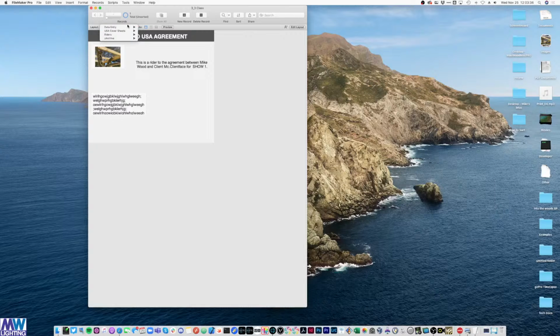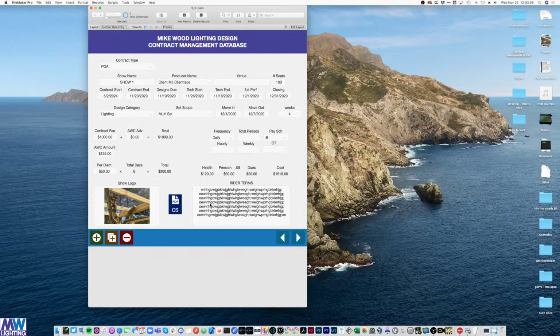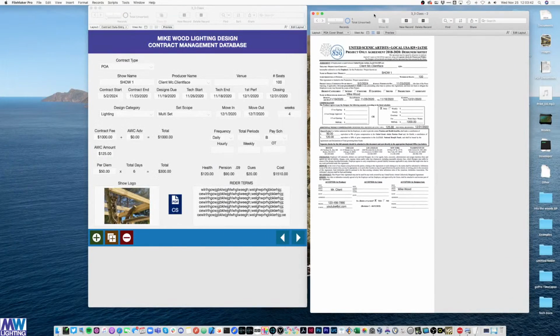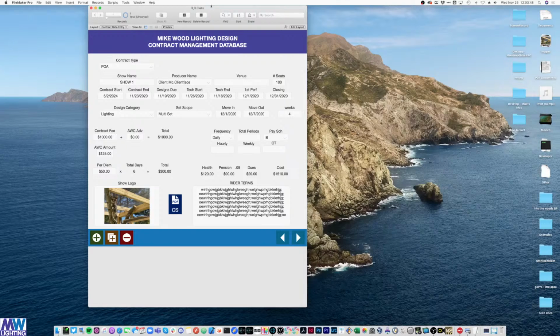Okay, so what I want to do now, over here on my contract data entry page, and we made this button here, which doesn't currently do anything other than open up this layout. I want this to actually generate a PDF of this cover sheet for me. So let's go ahead and do that.